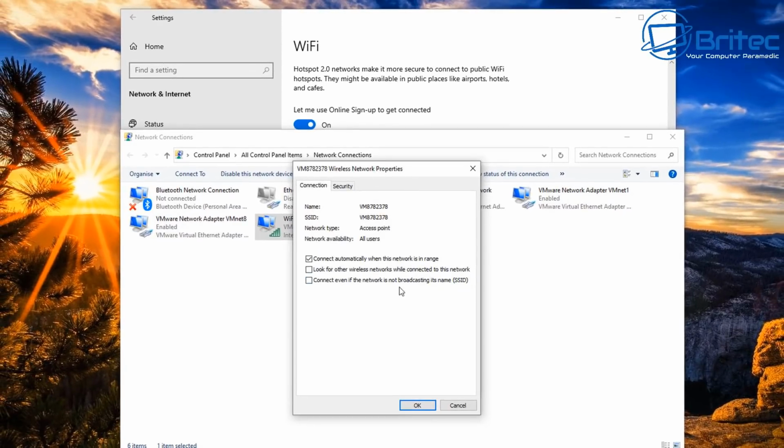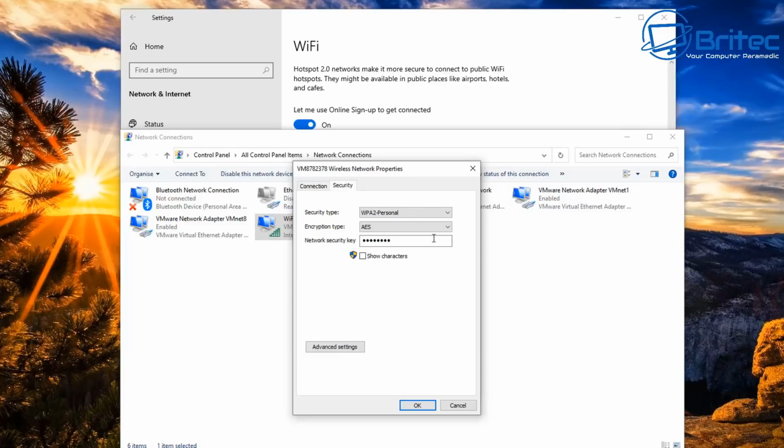You should then see a tab with security on there. Click on security and you should now see your network security key. It's got little dots on it, but when you click show characters, it will show the password for that Wi-Fi adapter that you clicked on. Very simple and easy to do.